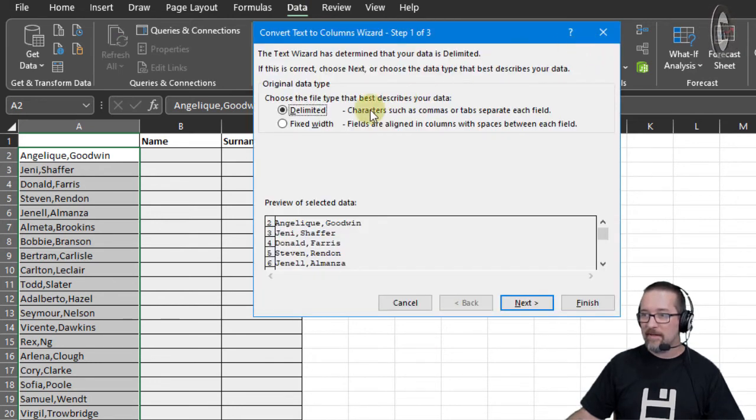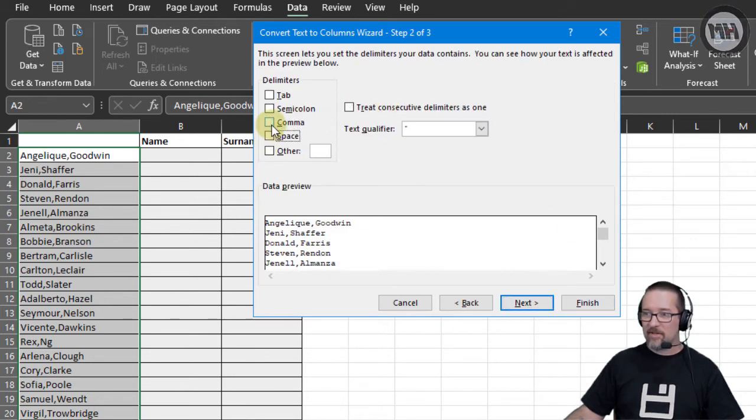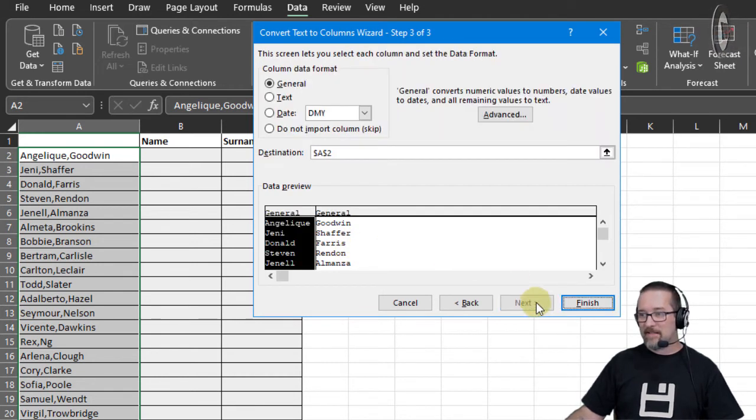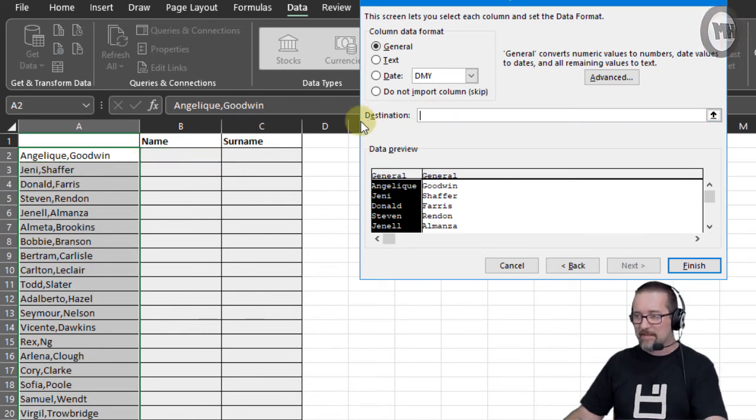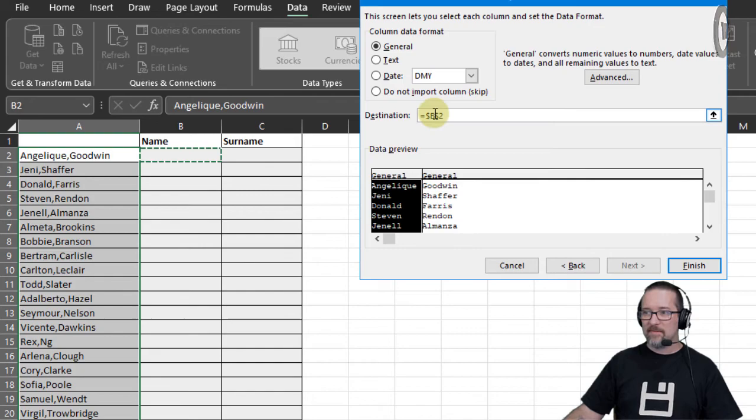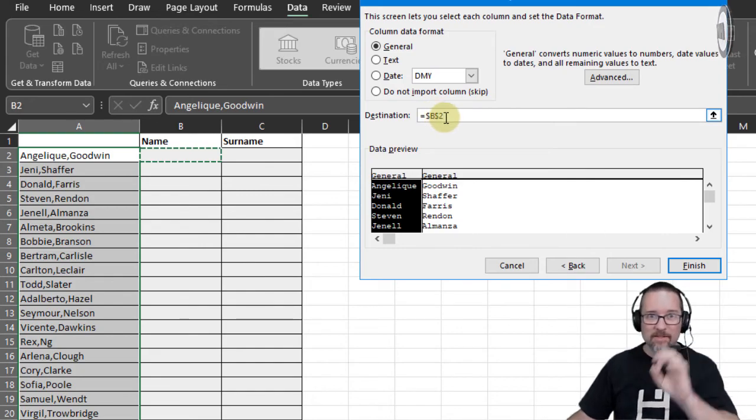There it is. And it's a delimiter, which is a comma. So let's go next. Change that to comma. So far so good. You can see it's recognizing it. Pretty cool. Next. I'm not going to worry about these, but the destination, I'm going to tell it to start from B2, not A2. So I'm going to just click on B2. So that's the destination. Watch this magic.